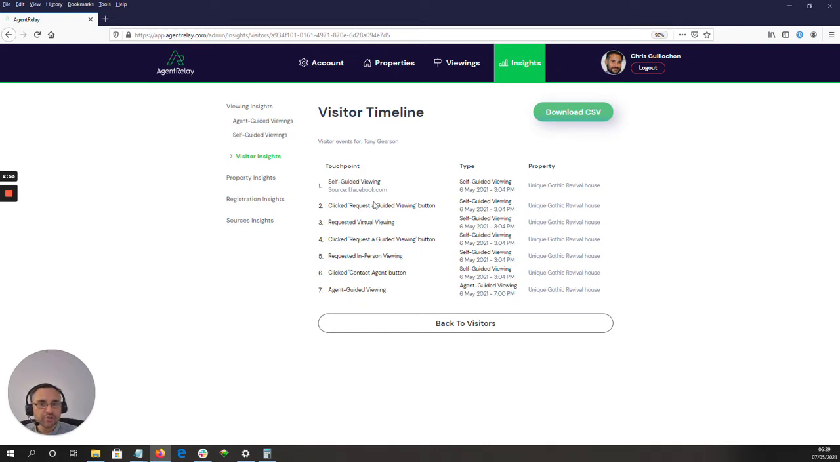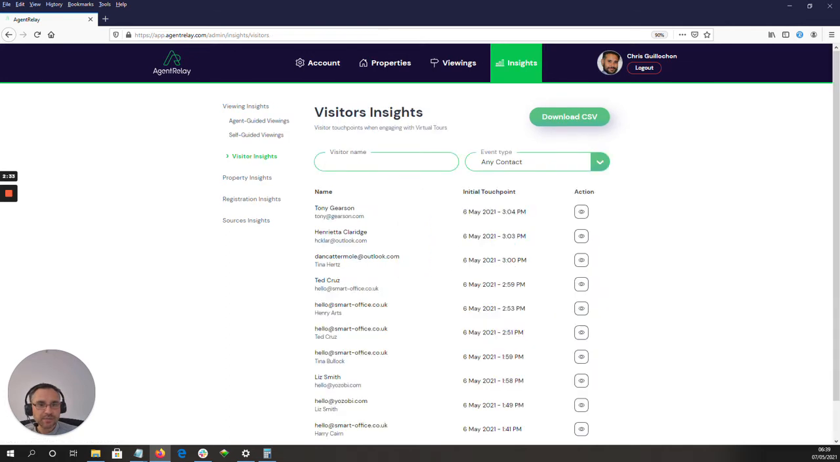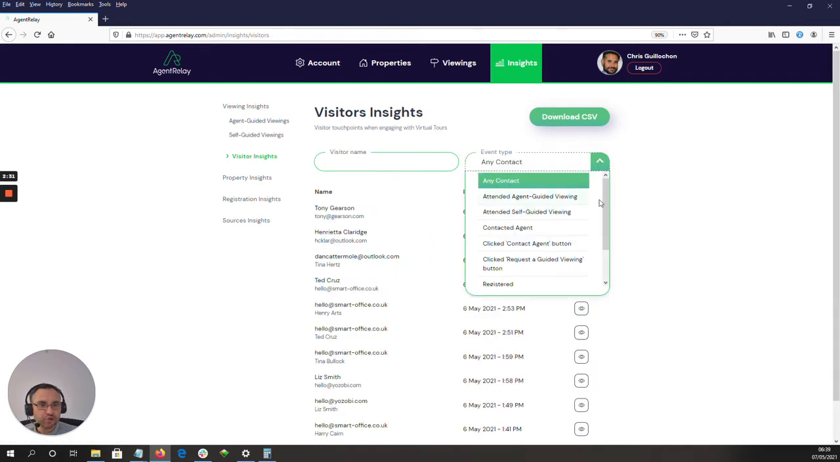Okay, so the touch points available include attended agent-guided viewing, attended a self-guided viewing, they contacted the agent, clicked a contact agent button, clicked request a guided viewing button and so forth. There are a number available. Okay, so let's go back and here are the event types that I just talked about. So there are a number available.